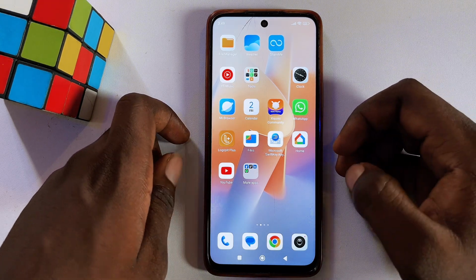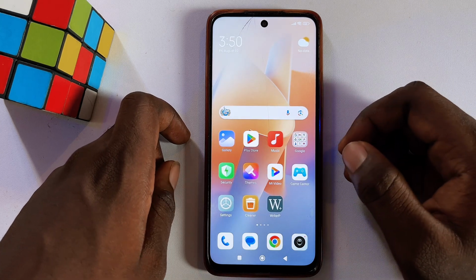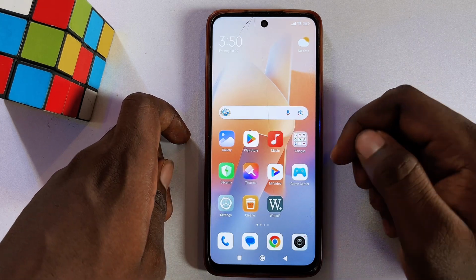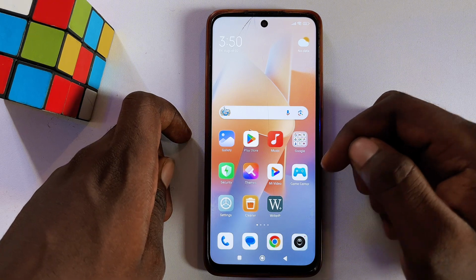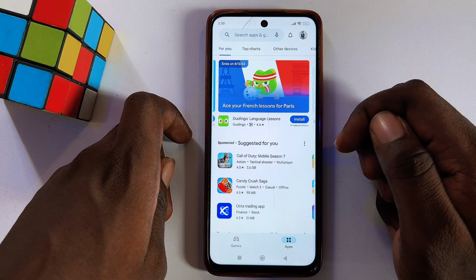So first things first, you want to head over to the App Store on your mobile phone. Since I am using an Android phone, I'm going to go to the Google Play Store. But if you're using an iOS device, you can simply go to the App Store. So just go ahead and open up the App Store on your mobile phone.